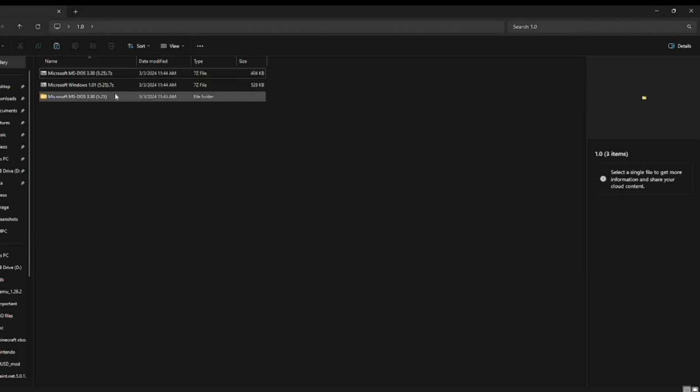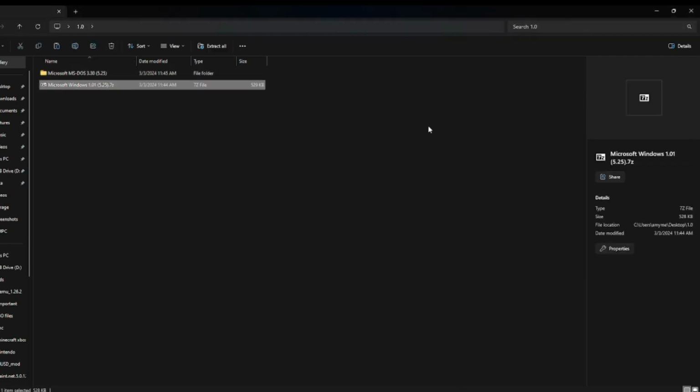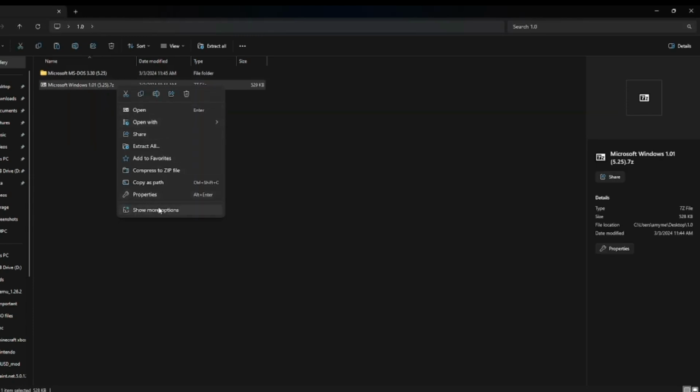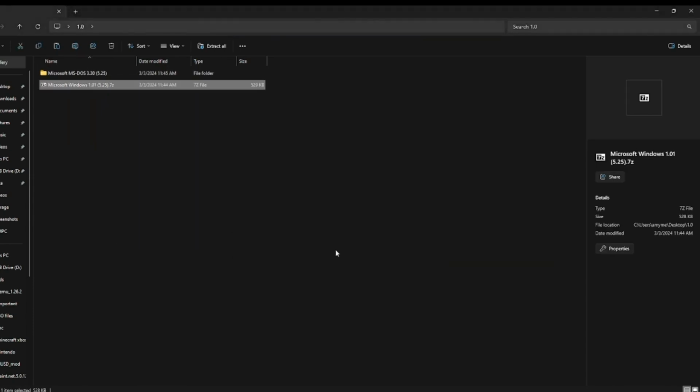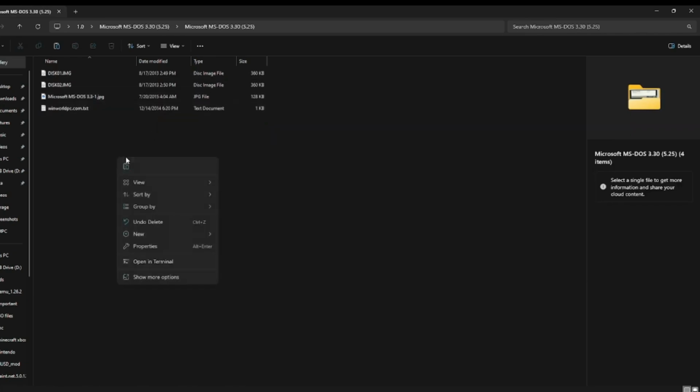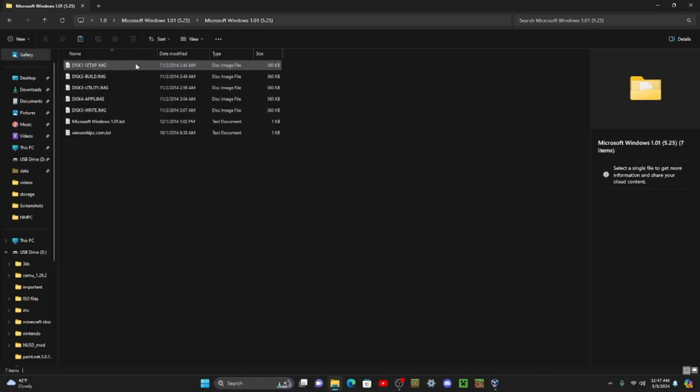Now repeat the same process for the Windows 1 archive. After both archives have been extracted, you can remove the compressed files and keep only the extracted folders. The MS-DOS package contains 2 floppy disk images. The Windows 1 package contains 5 floppy disk images.